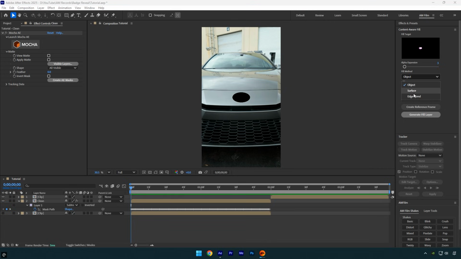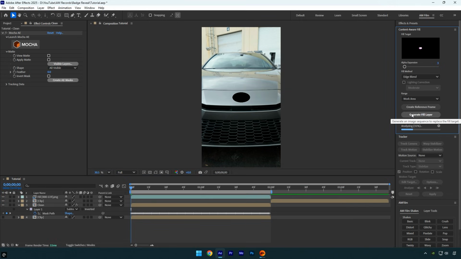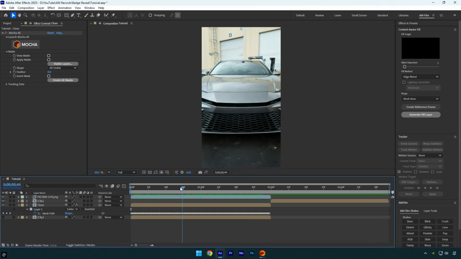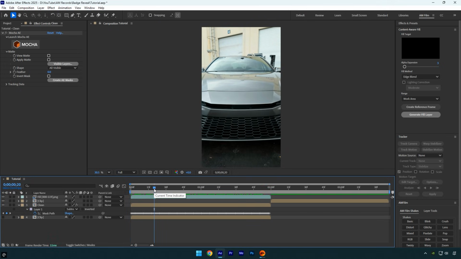Next, set the fill method to Edge Blend, and change the range to Work Area. Ensure that the work area is aligned with the clip you're working with, otherwise, Content-Aware Fill will analyze the entire composition, increasing processing time. Once all set, click Generate Fill Layer and allow the analysis to complete. Once the process is complete, restore the work area and preview the clip to review the results. The badge should be cleanly removed, and the footage should appear smooth and seamless.